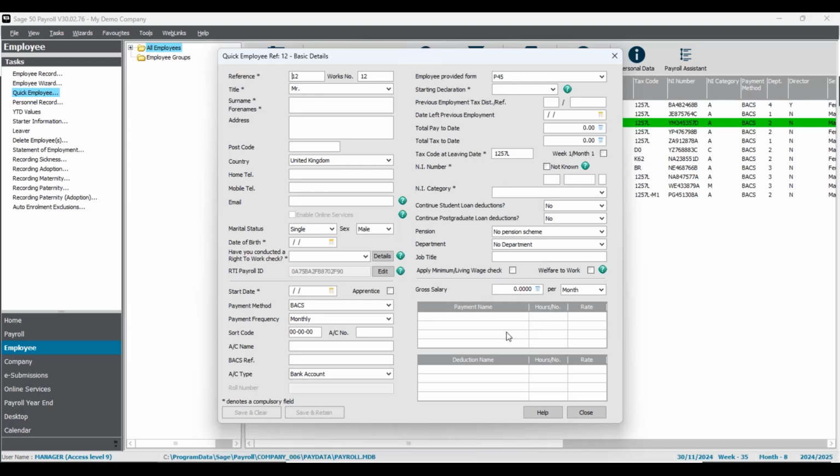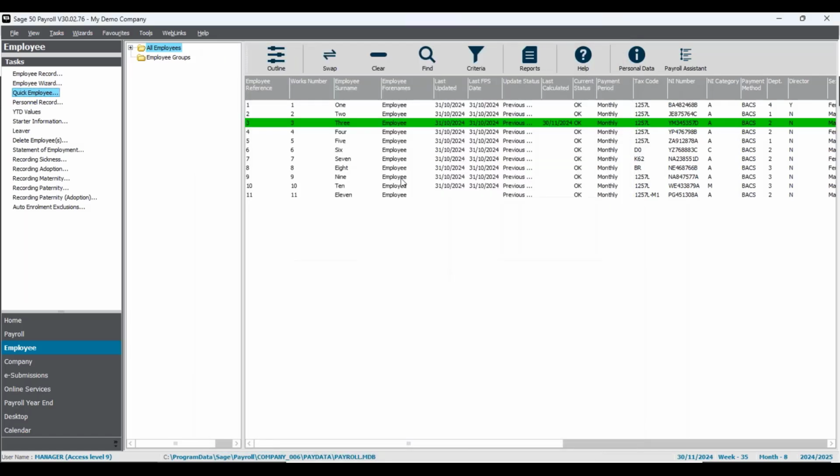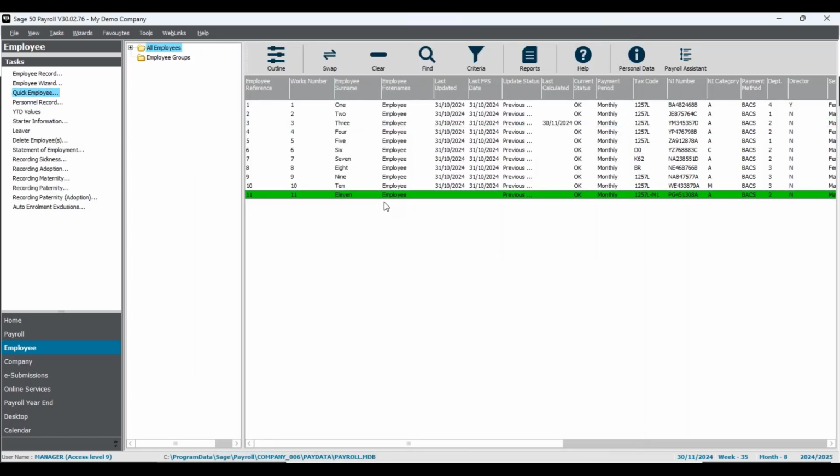You can see it's cleared down that form. So I'm OK just to go ahead and click Close. And now at the bottom there, I can see my brand new employee, employee number 11. They're ready to go.